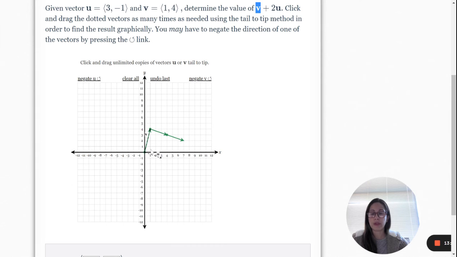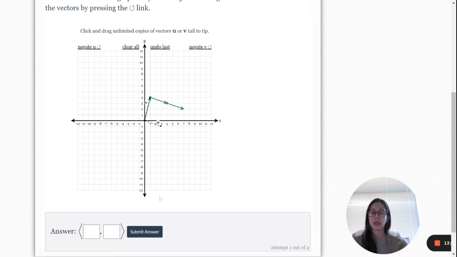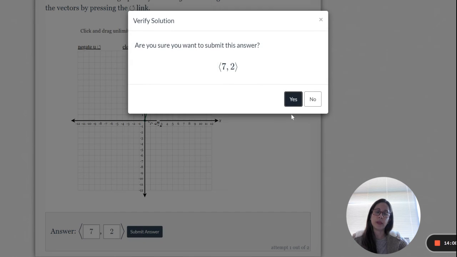And once I've done that, I thought we were having to draw a resultant, but we don't. Come over here, imagine your resultant. So my resultant would be from here to here, which means I would have gone to the right 7, up 2. And you're done.